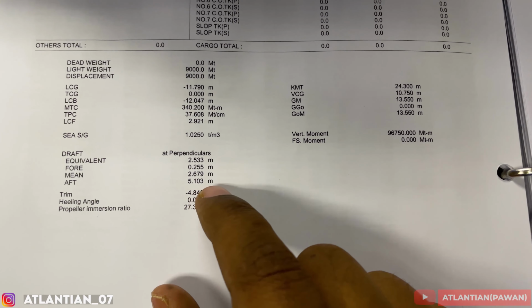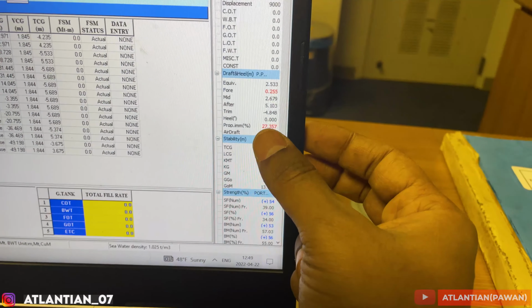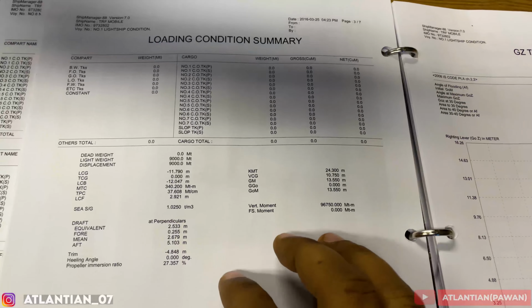0.255. Aft draft is 5.103. Trim is minus 4.848. So that's how to compare my Loadicator and my test.